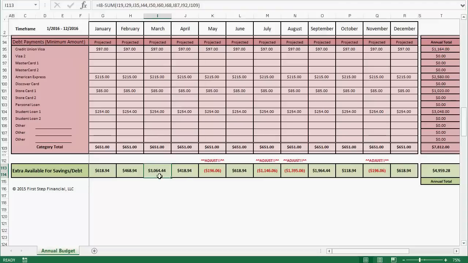So let's take what we have available and maybe move some of this negative number into that month and start saving for some things, so that it's more of a smoother ride when it comes to your savings and debt repayment.